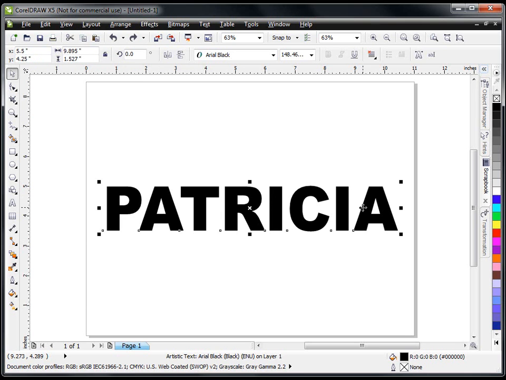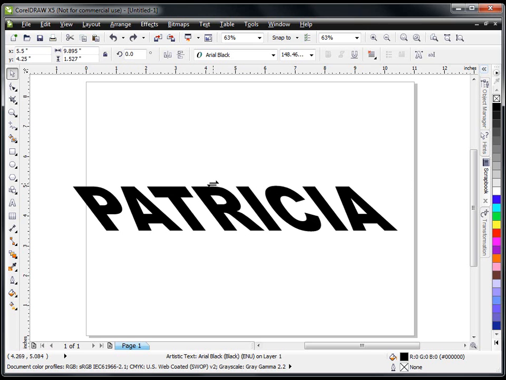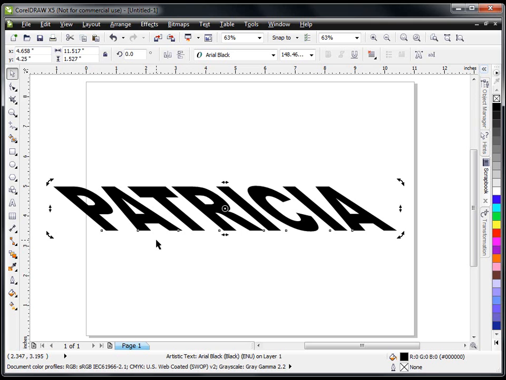Okay, again, we've got the text selected and you can see the bounding boxes. If we click on it again, it'll turn the bounding boxes into these arrows, and you'll notice that the middle arrows are straight as opposed to curved. And what they allow you to do is to skew the object that you have selected. So if I click on this and drag with the left mouse button, you'll see that I was able to skew that text to the left.